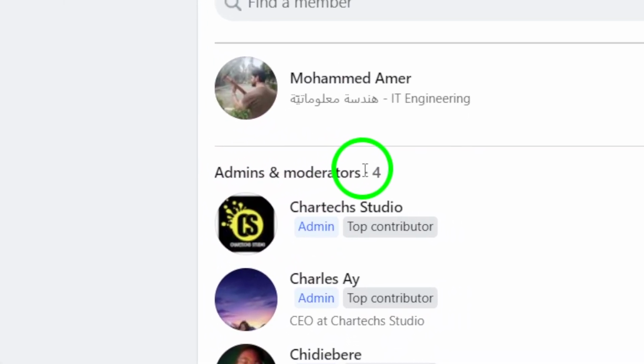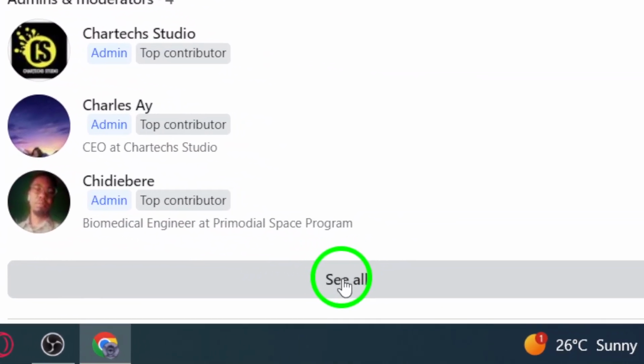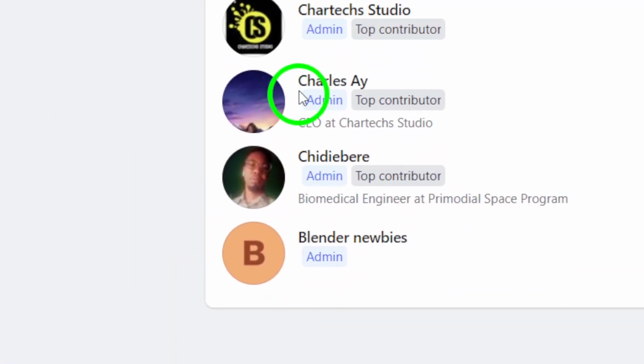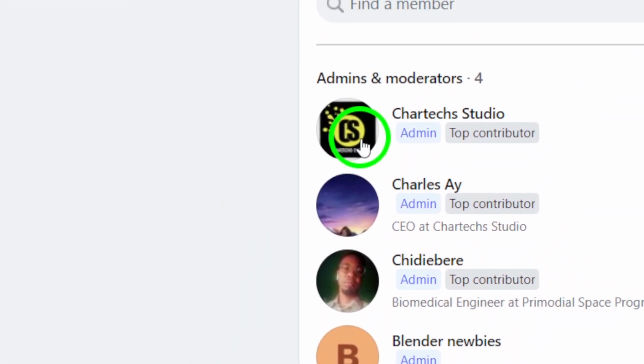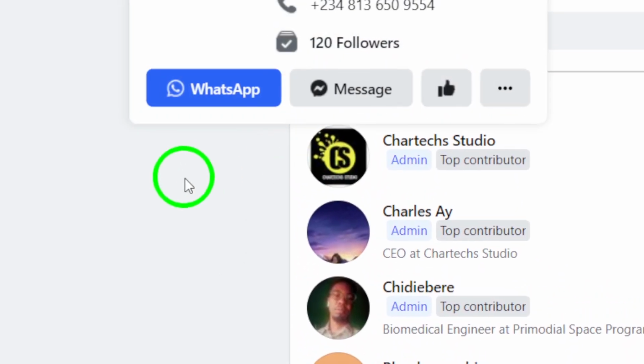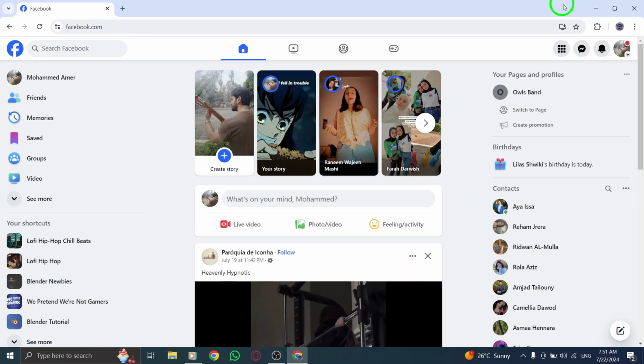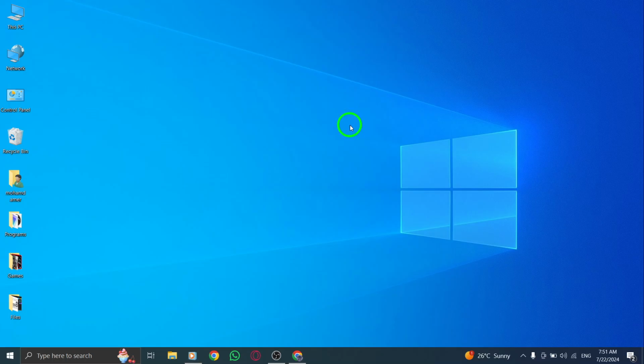To view all the group admins, click on the See All option under the Admins and Moderators section. This will bring up a new window that shows a list of all the admins and moderators of the group. And there you have it. You now know how to view all group admins on Facebook on your PC with the new update.